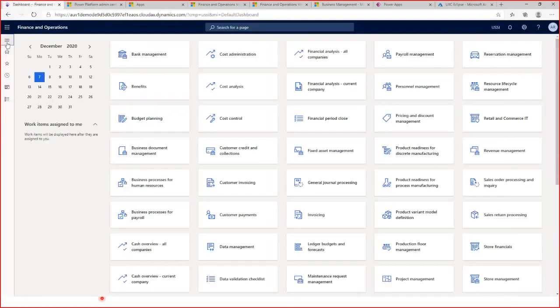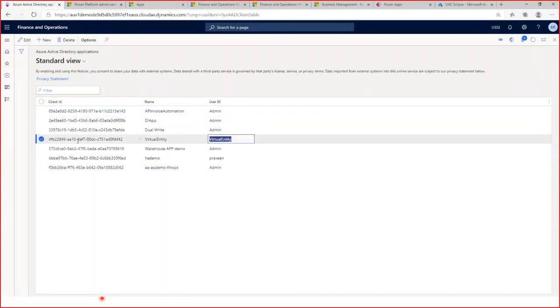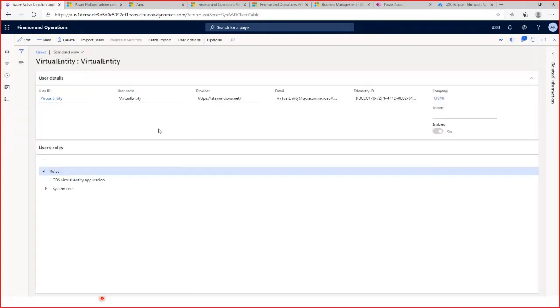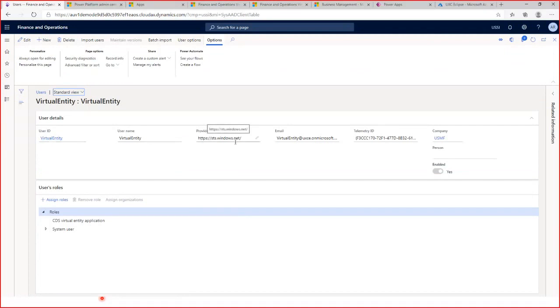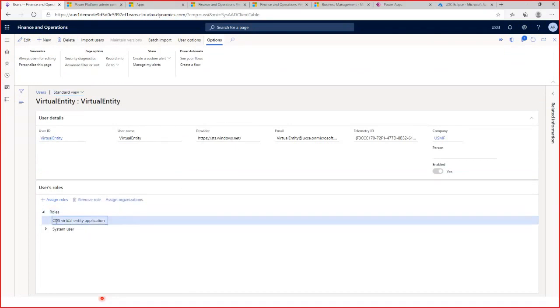Now from the FNO point of view, if we go back to the finance and operations side, you have to add the same application ID over here. This one, virtual entities, is the same application ID which I created. Another step is that you have to create one more user, which is this one. I just named it virtual entity here. Then you just have to give it a CDS virtual entity application role. This is out of the box. There are no customizations as of now. These steps are very well documented in the Microsoft Docs article. There are links available at the end of the presentation.